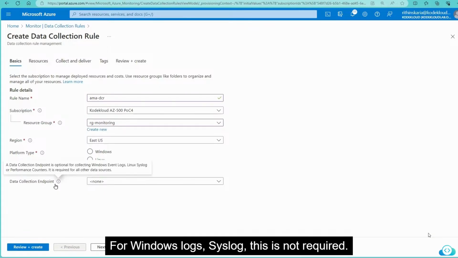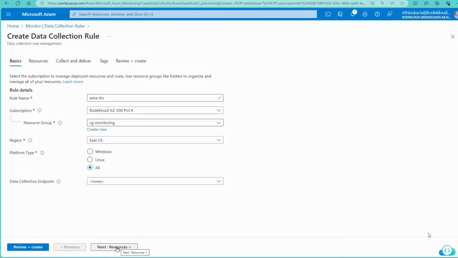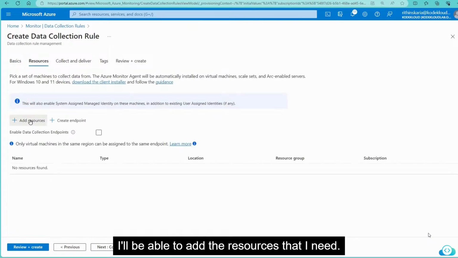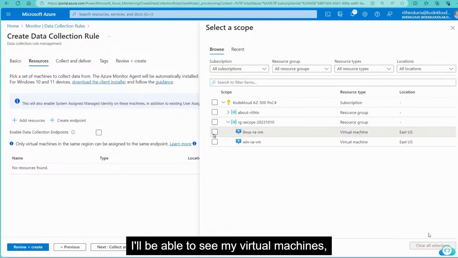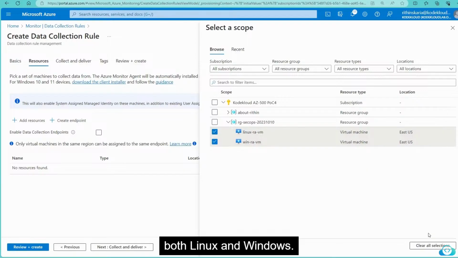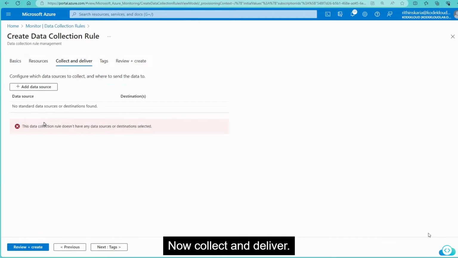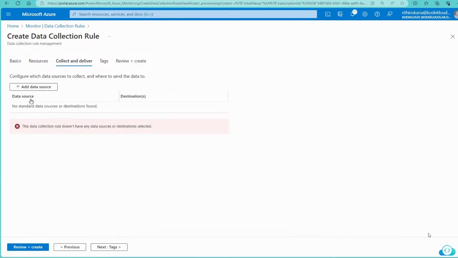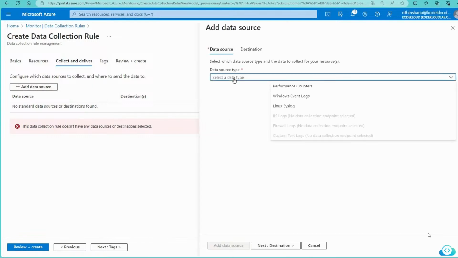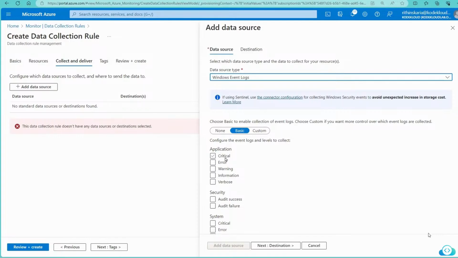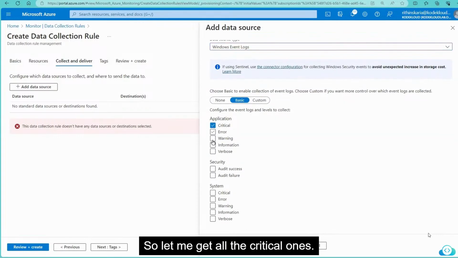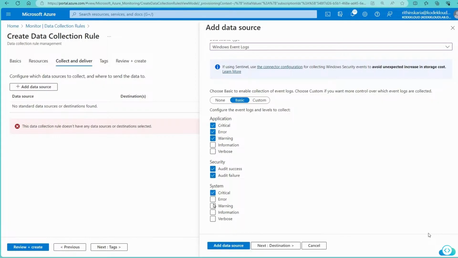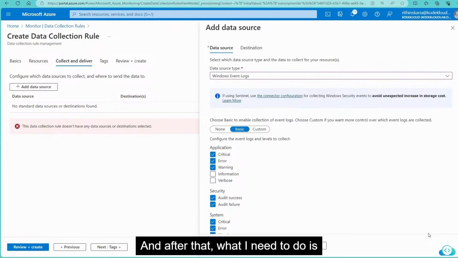In monitor, there will be data collection rules right here. Let me call this one AMA DCR. I'll put it in the monitoring resource group. Platform type, I'll select all because I want to collect logs from Windows as well as Linux. The data collection endpoint is something that we use with custom logs. For Windows logs and syslog, this is not required. Going to resources, I'll be able to add the resources that I need. I'll expand the SecOps. I'll be able to see my virtual machines, both Linux and Windows. I'll click on apply. Now collect and deliver.